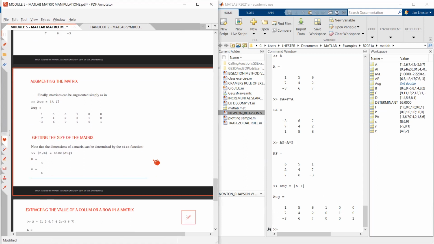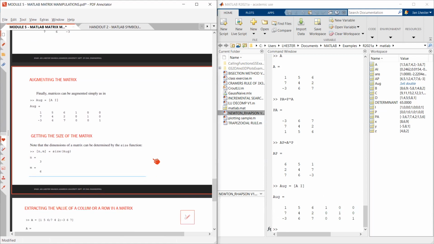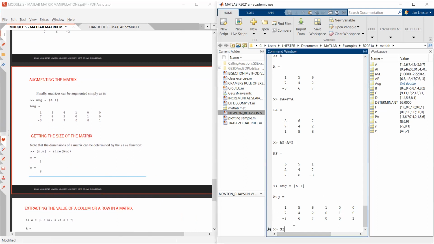Okay. So next one is how are we going to get the size of the matrix? Oh, so in getting the size of the matrix, okay? So use mo lang yung command size. Okay? For size, let's say size of AUG.